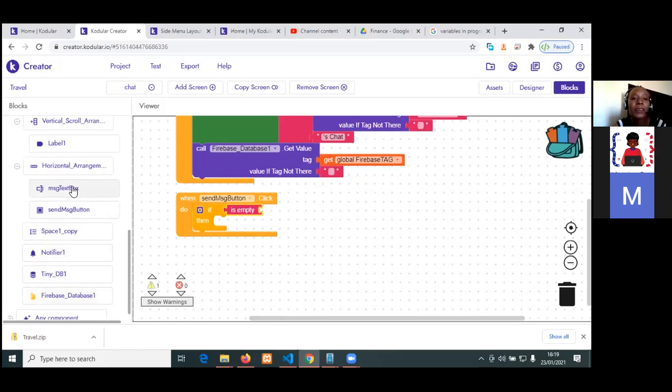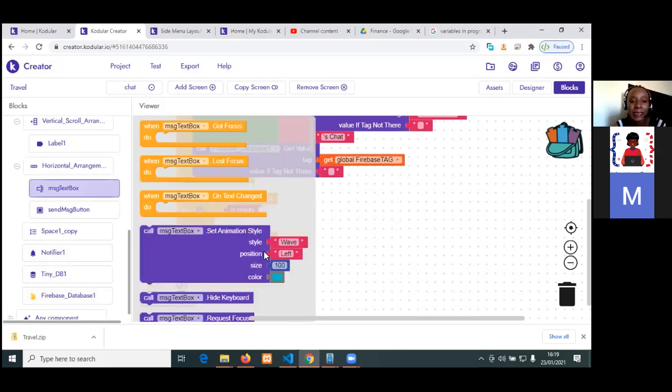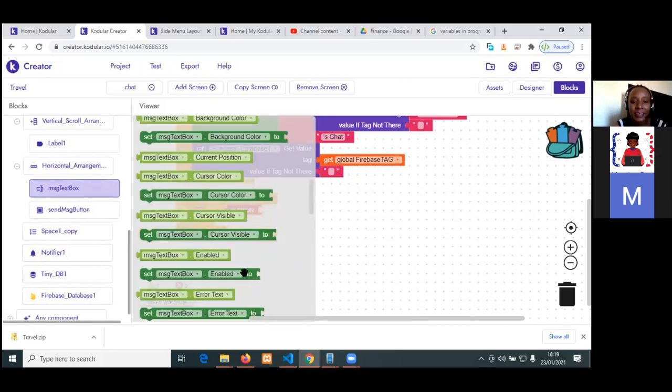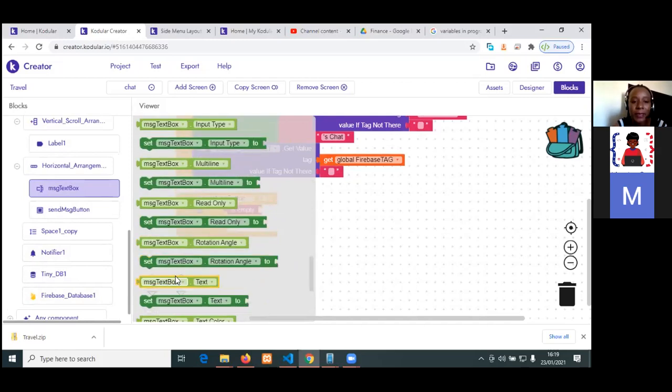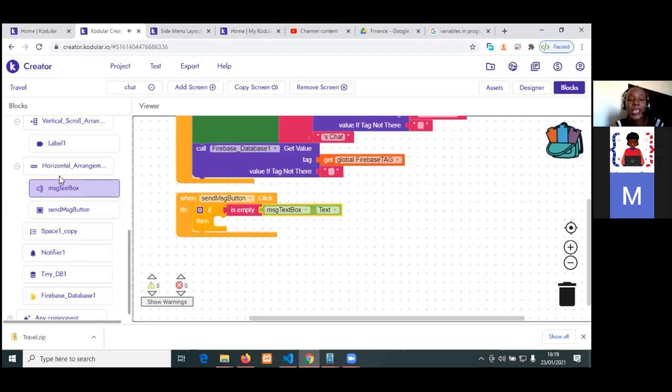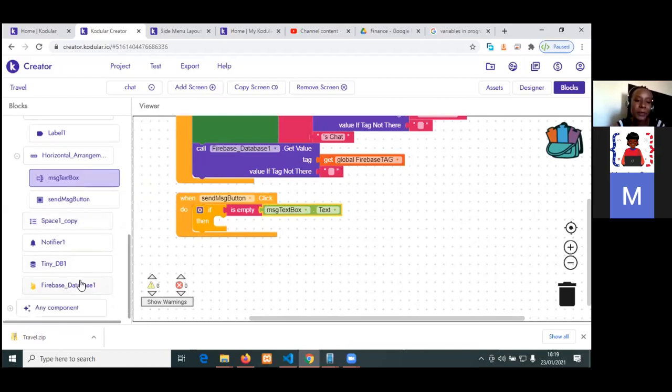and then we get message text box dot text. So if is empty, message text box dot text. What should happen if is empty? Then we can just notify the user, please type the message first.